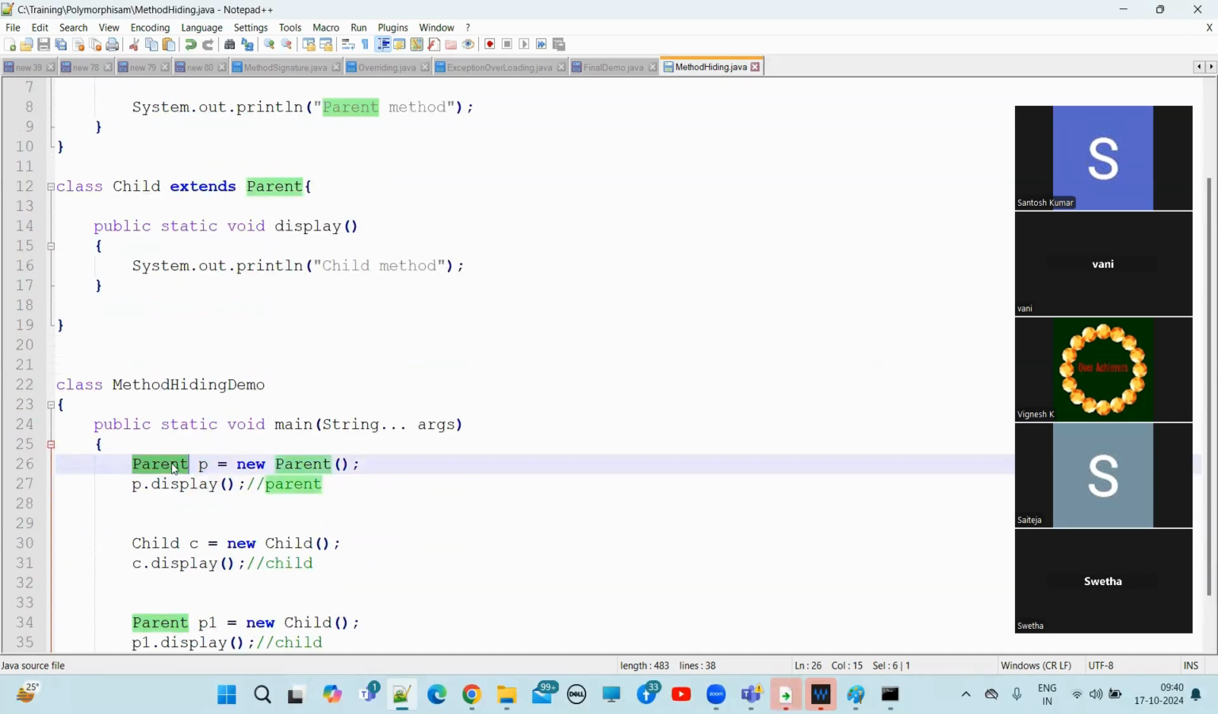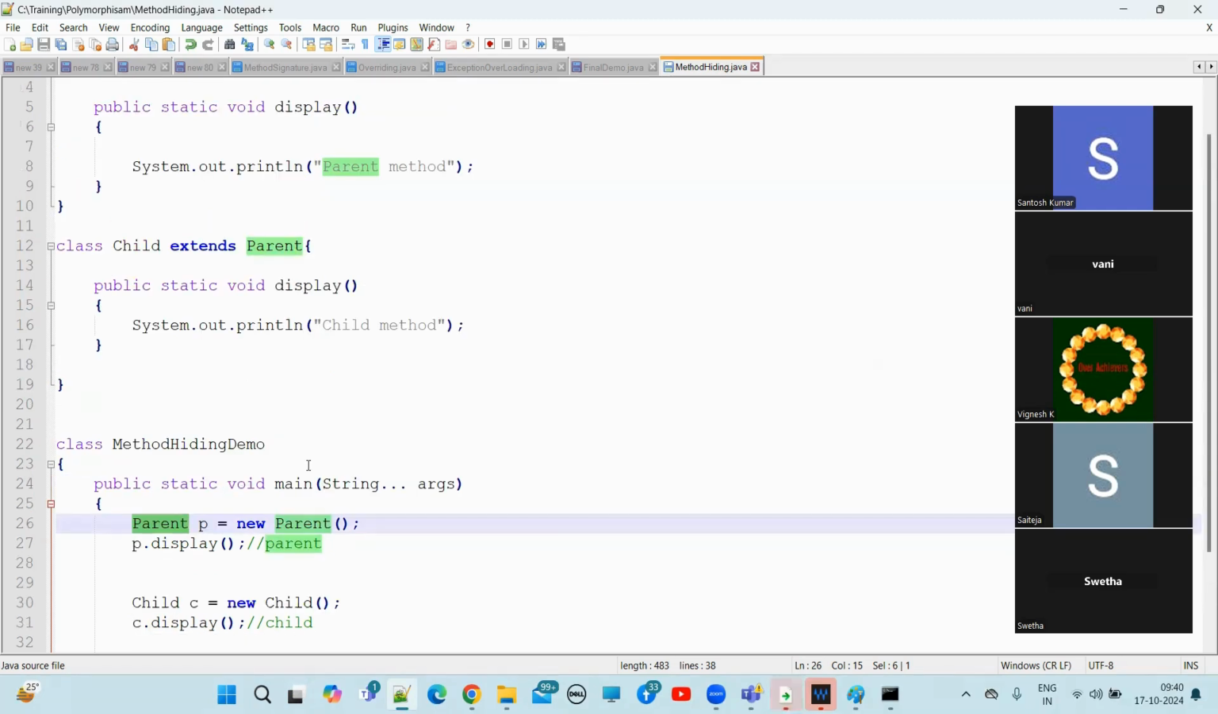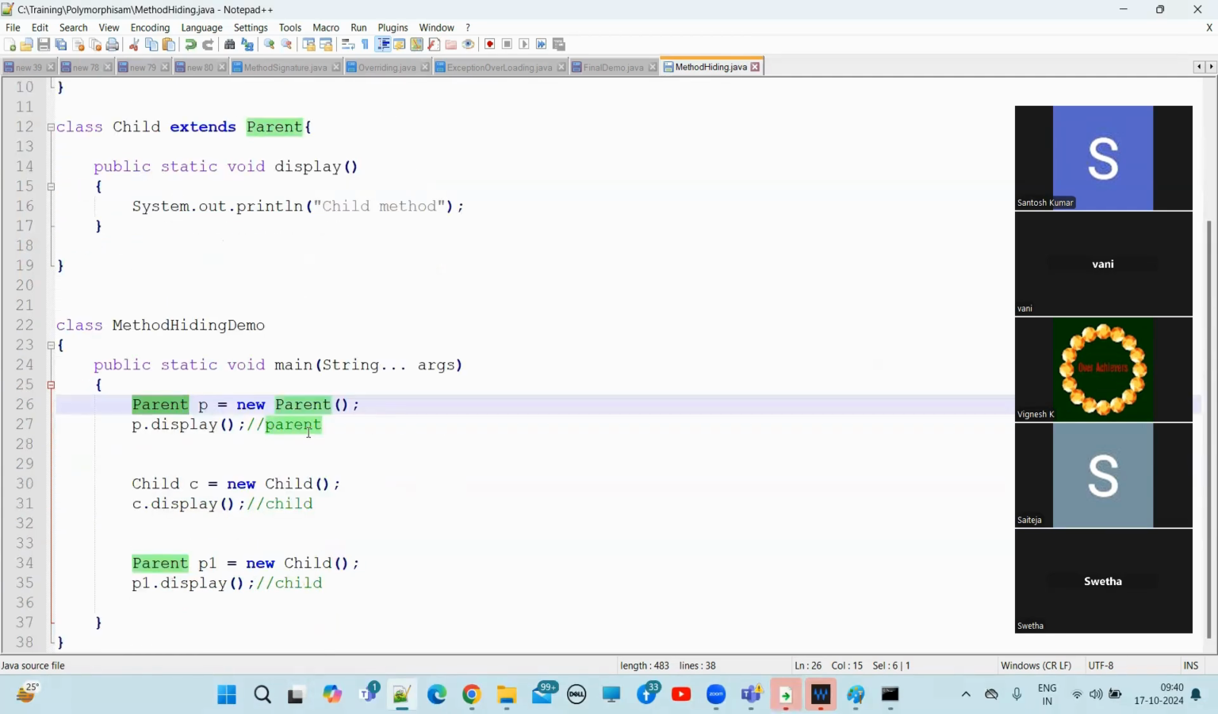Now, it won't execute that display method directly. It will check the dynamic object type. What is the dynamic object type? Same as parent, parent type only. Then this parent class display method will execute. Now, in the second scenario, the type is child. It will go and verify: in the child type, do we have any display method?